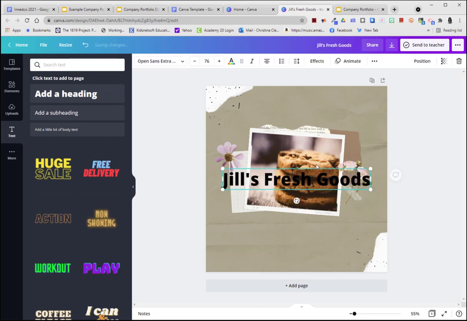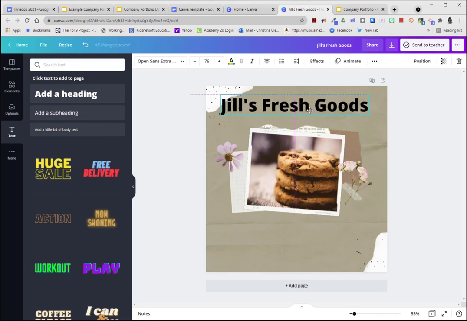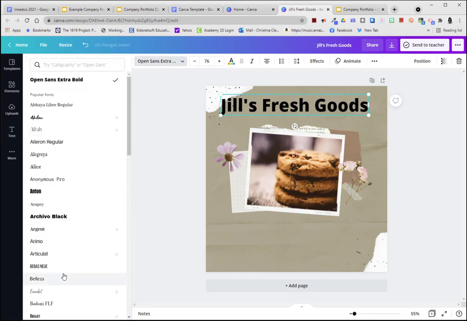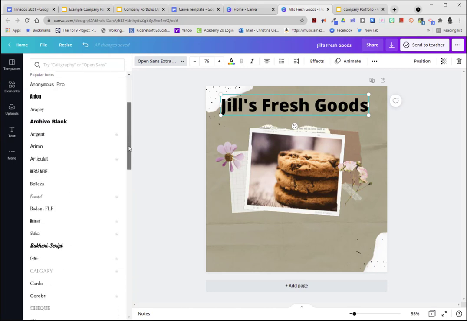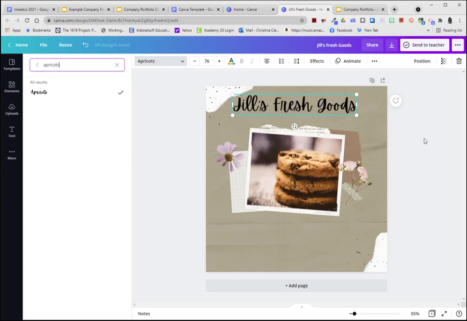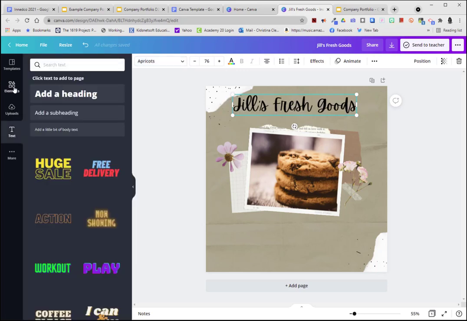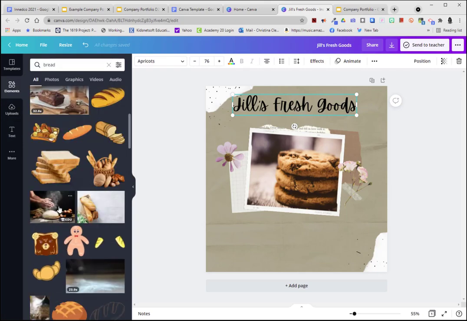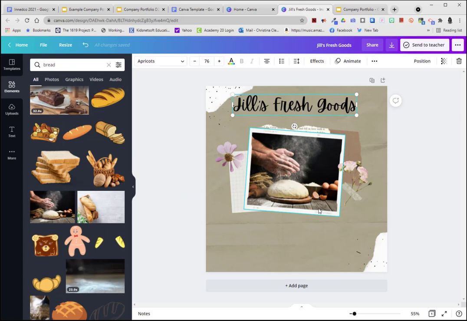Now, depending on what font you're going with, in my previous examples, I went with the apricot because I want to keep that consistent look for my other promotions. So I will type in apricot. You're going to want to choose something that you like, Jill's Fresh Goods. I'm going to come over here to the elements and I will type in bread. I'm going to drag this out and replace that image.